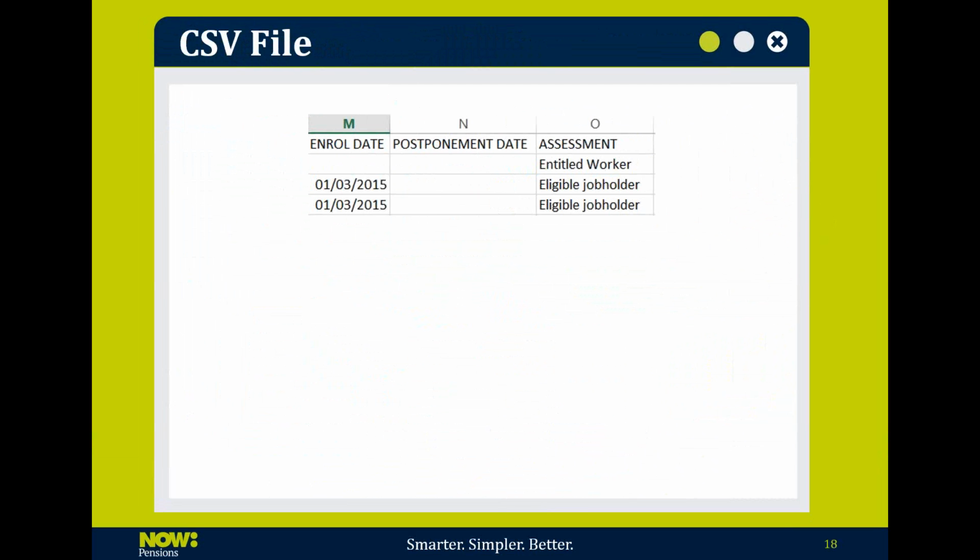The assessment column should be completed for all employees on each file that is submitted. Once the employee has been enrolled, their assessment status should not change.